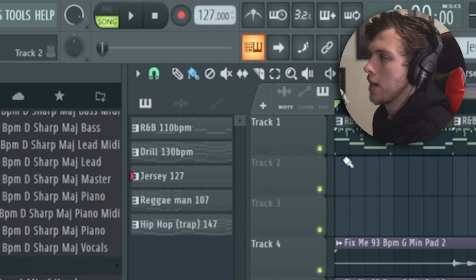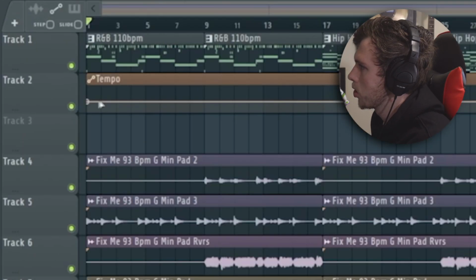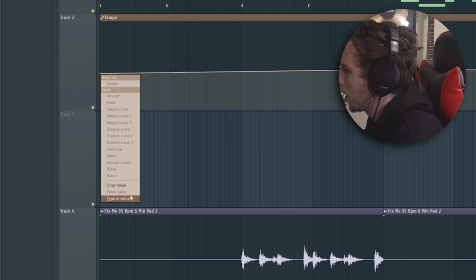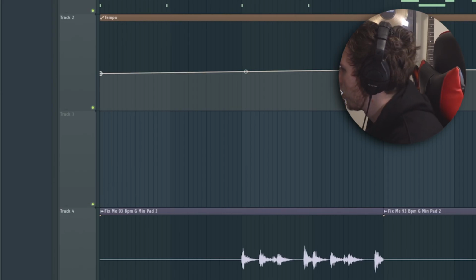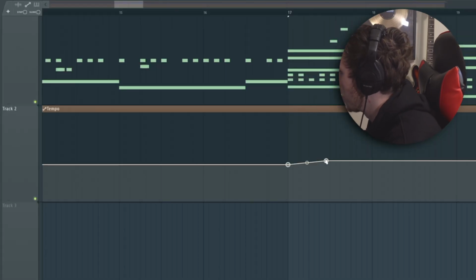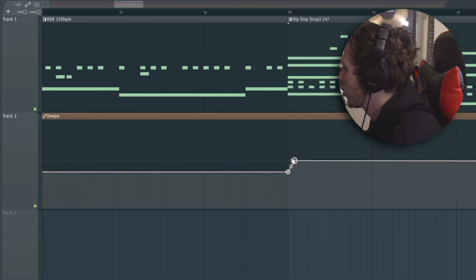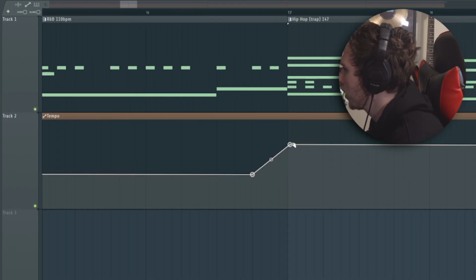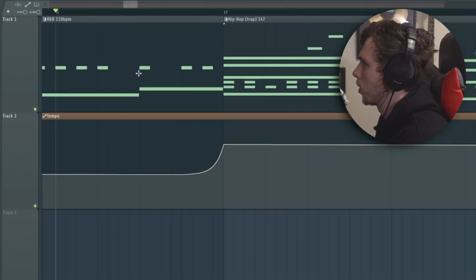I'm gonna start by automating the BPM. Right click, create automation clip. So one easy way to do this, if you right click on the point, you can type in the value. For example, there's 110 BPM here. I'm gonna place another dot, which is 110 BPM. And then this one here, transitioning into hip hop, which is gonna be 147. I don't want it to immediately change the BPM. I want it to transition into it kind of like this.